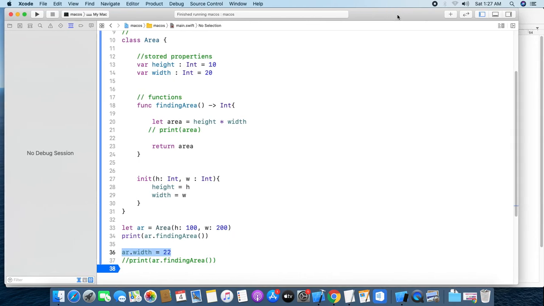We have seen the differences up to now, the member-wise initializer. Another important difference is that structure will not provide inheritance. Class can provide inheritance. Okay, that is an important difference between the class and structure. Anyone can ask you this interview question. That is a very important question. What is the difference between structure and class? Structure will not provide inheritance. Class can provide inheritance.